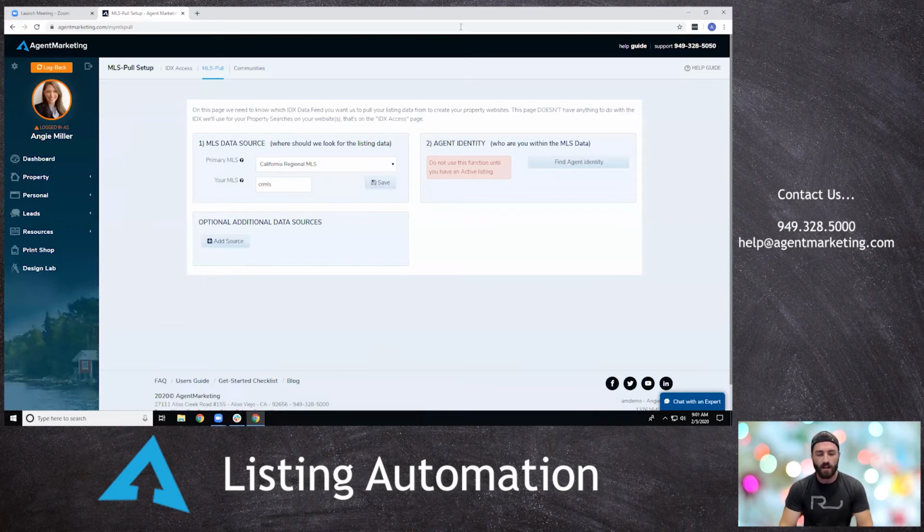So like I said, we're going to be talking about automation and how to set up all of the auto populated things into the system. So first off, we're going to go over how to do the MLS pull. And it is probably one of the best features that I feel is in the system, just because it pulls all of those listings in for you from the MLS, and you can have them already activated and out there for people to see.